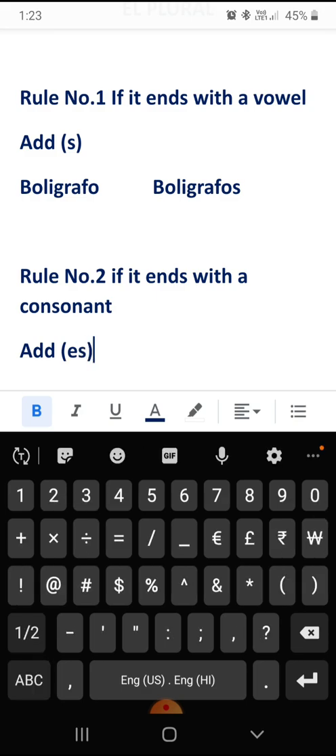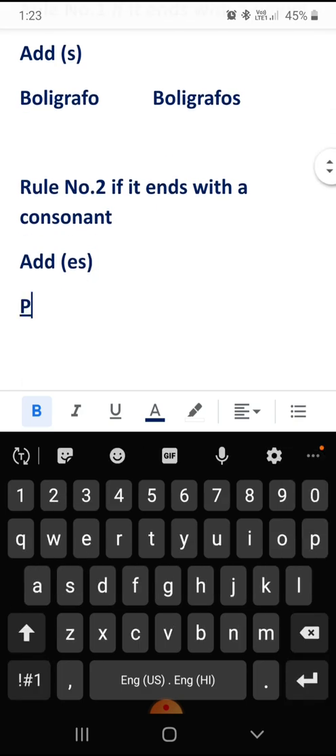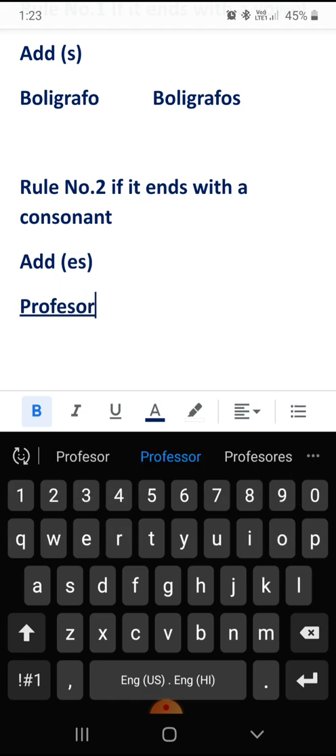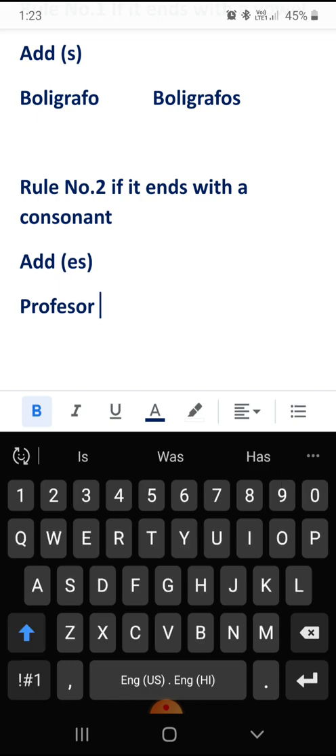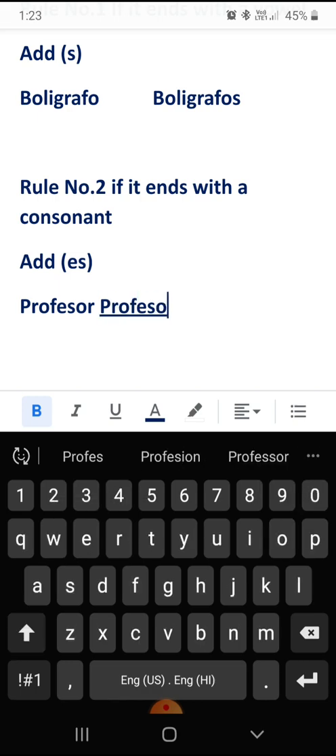For example, profesor is professor. So now in Spanish you will make it plural, profesores. Es, it's ending with the r, which is a consonant, so you have to check the ending when you are making things plural in Spanish.